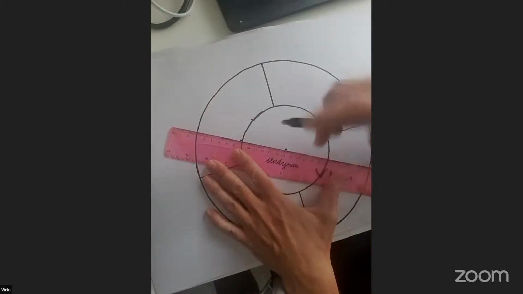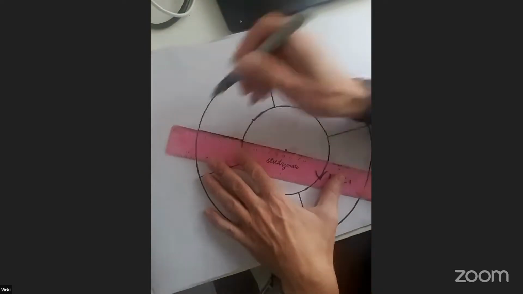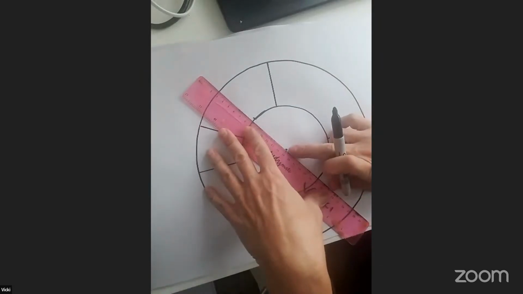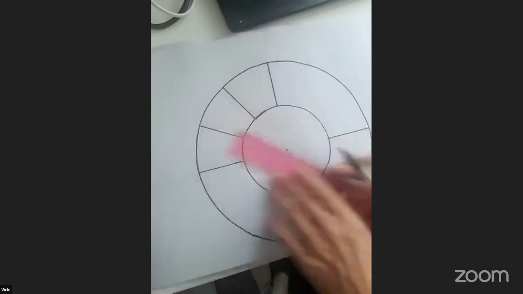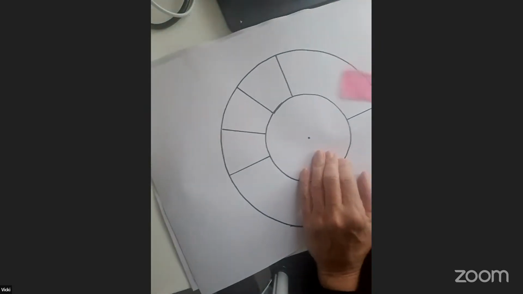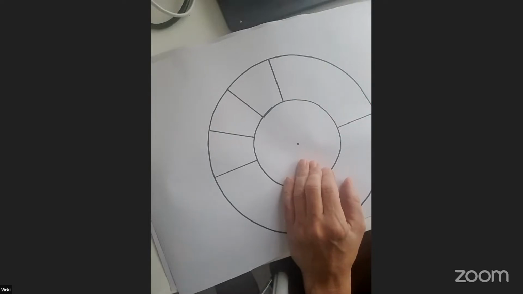Okay, so now I draw a line up. And then again, I match it with the middle dot, and I go up. And that's it. And that's what I have to do. Does everybody understand that? I'm going to do the same on this side.